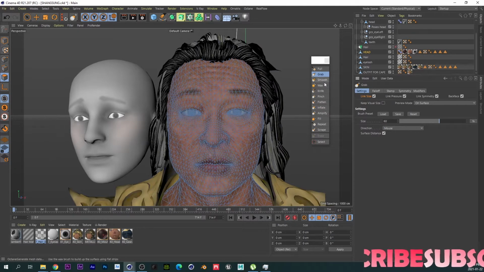Okay, so now on your grab tool, you want to click on link size, link pressure, link symmetry, but you can untick the back face. You don't really need that. And then remember to click on surface distance. Okay, I'm going to explain why you really need to click this.